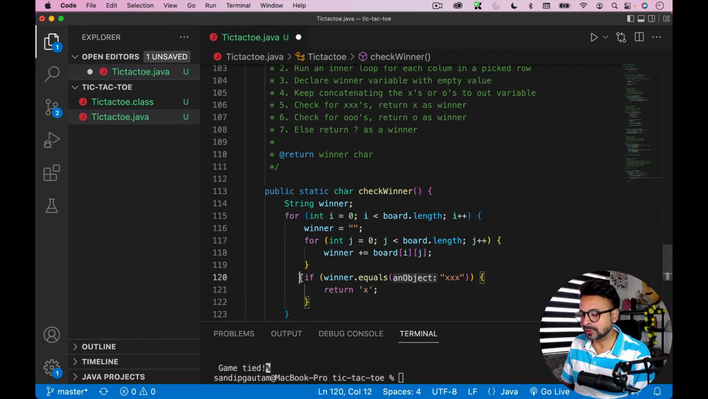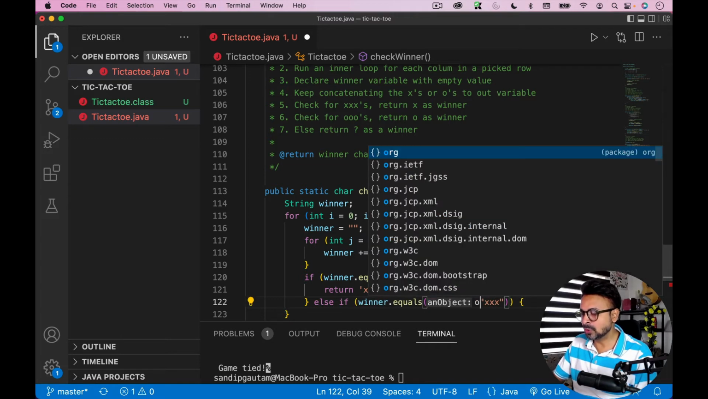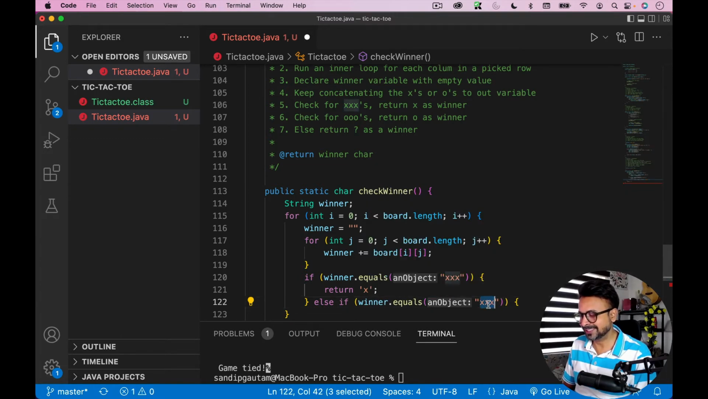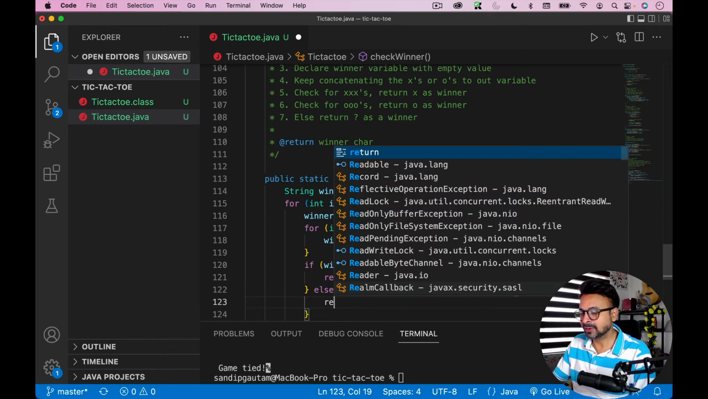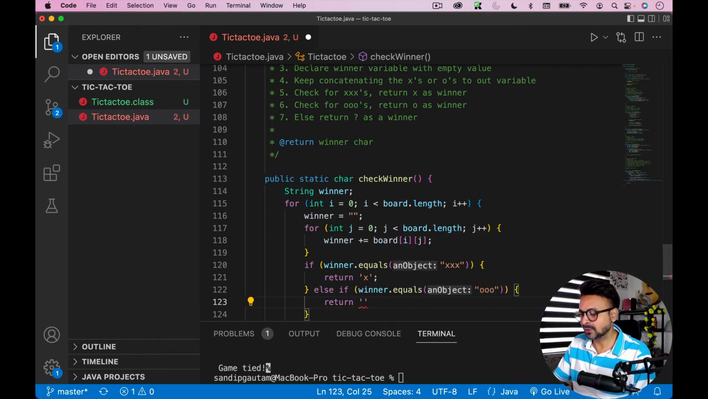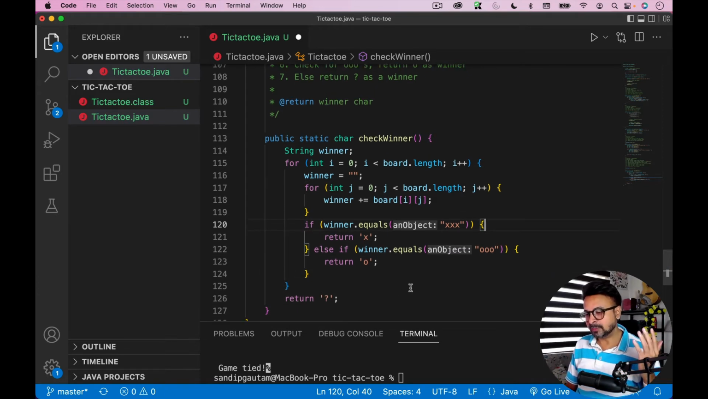Else, I'm going to copy this, okay? Let's cheat or steal, just to save some time. Else, I'm going to say if winner dot equals O. Okay. And now I'm going to return the O value here. Don't return the 0, okay? We need to return the O because we have X as one player and O as a second player. And in any case, maybe if we didn't get the X or didn't get the O's, right?